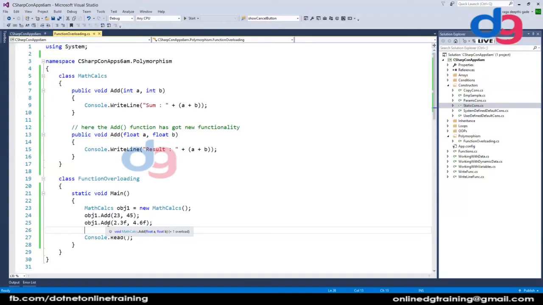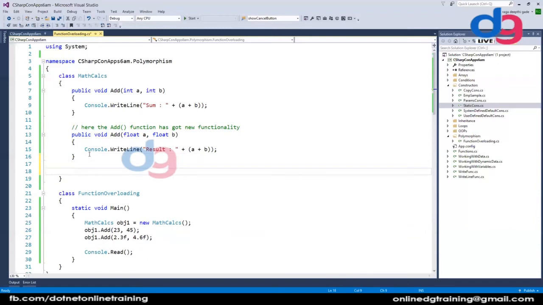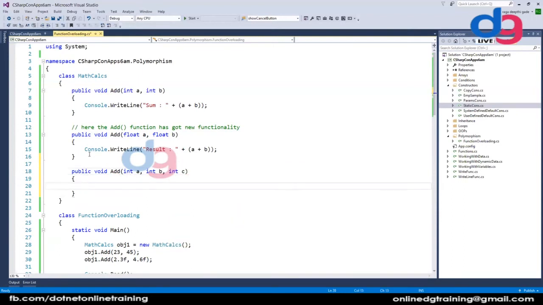What is function overloading? Right. So here we have one more scenario where the function can be overloaded. Let's say I wanted to add 3 integers. So what I'll do, simply public void add of. Now I'm again changing the behavior of the add function, which can add 3 parameters this time.